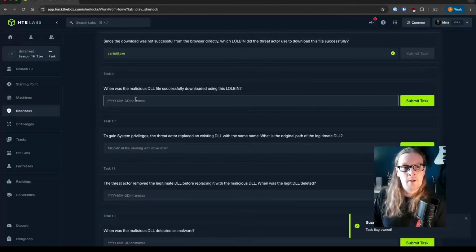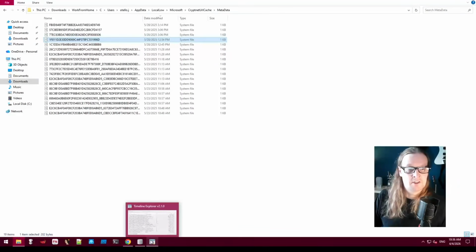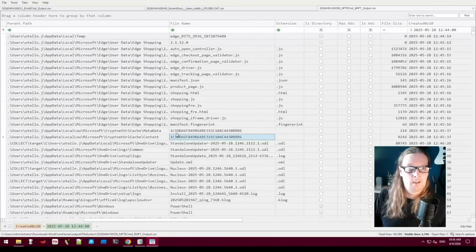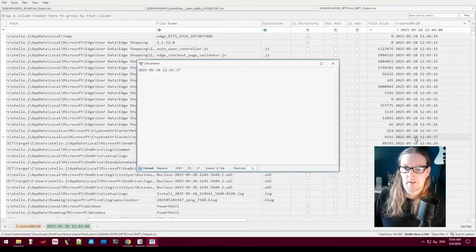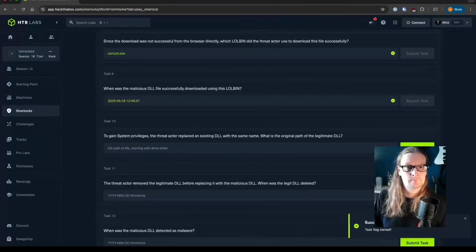Question 9. When was the malicious DLL successfully downloaded using this lolbin? So that we can see in the MFT. So we know that it was downloaded here. This is the file creation time. So that should be our answer for this. And it is.